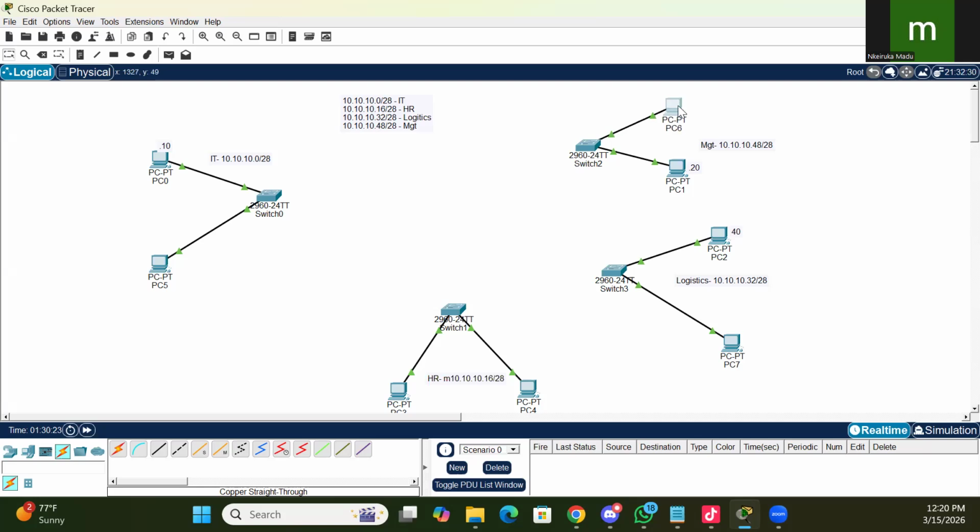So for now, we are leaving it at 2 computers per network. But you know that we created a subnet that can accommodate 14 IP addresses.